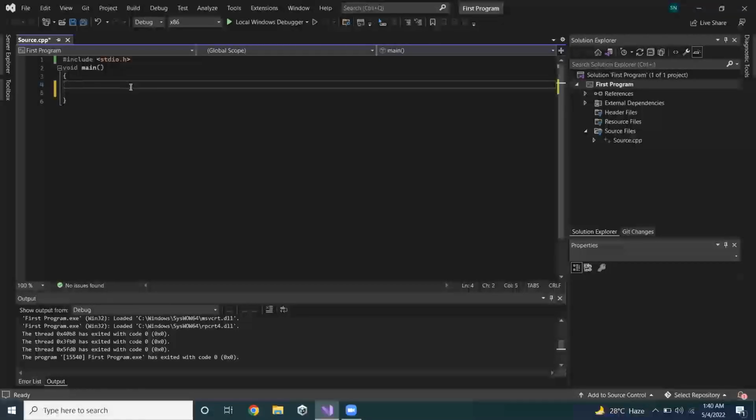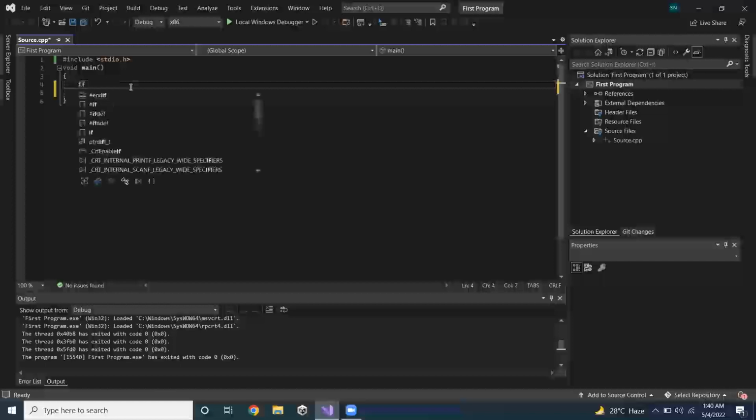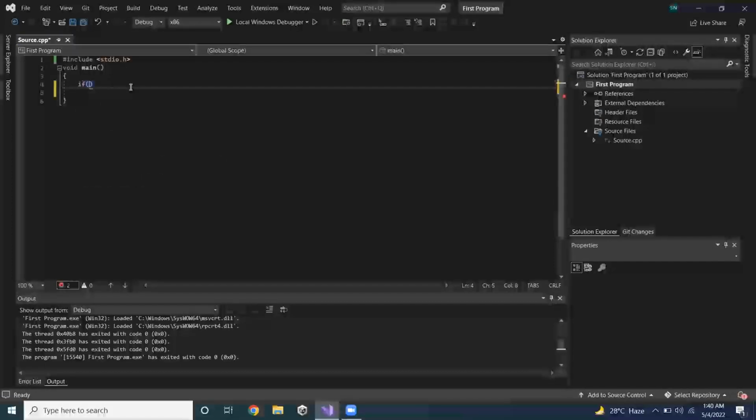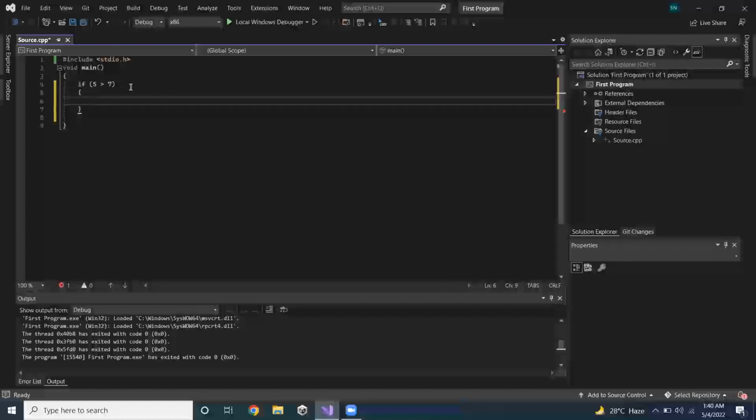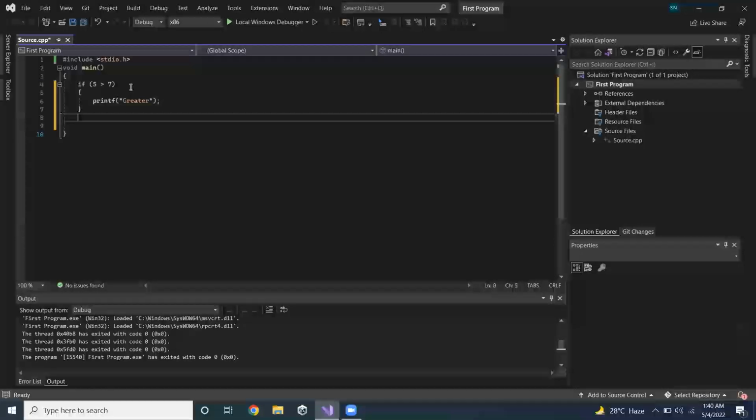So first of all, we are going to discuss the syntax. Just like the if statement, the if else statement also contains an if part, and the if part is exactly the same. So let's suppose you are writing the condition here: if 5 is greater than 7 is the condition, and you are going to print greater, and let's suppose you want to print smaller if the condition is false.